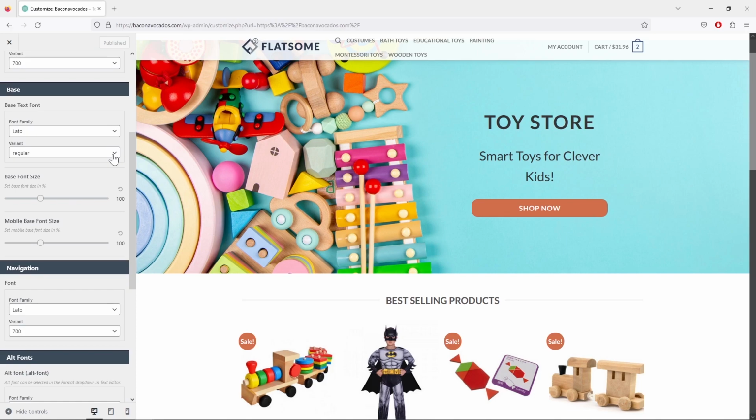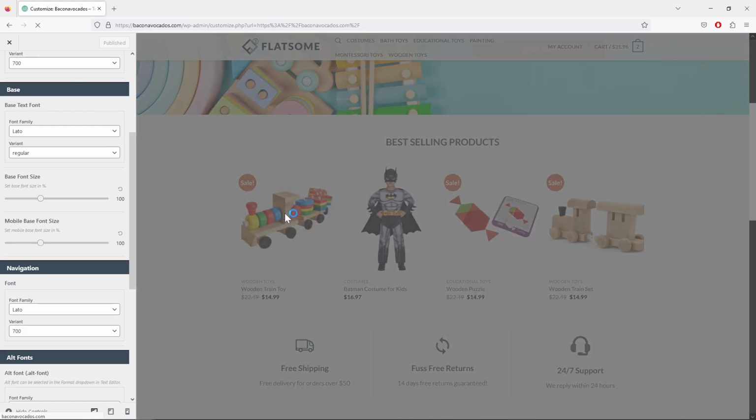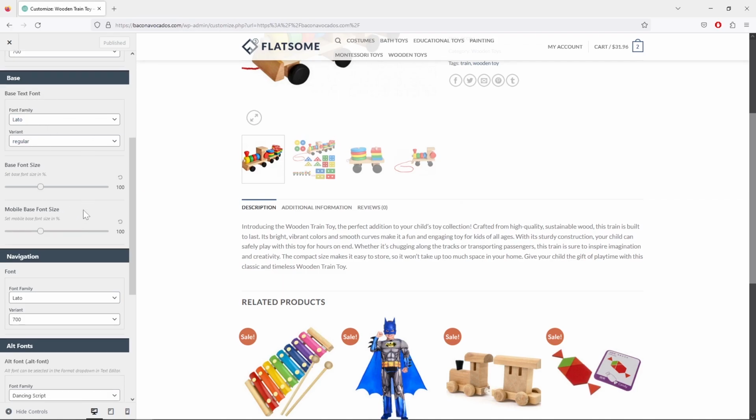And as you can see right here, we also have the different fonts for base text. So if I click on my product right here, this is the base text. This is the text that will be used for product descriptions, reviews, your blog posts, and so on. So this is where you can make changes to this type of text.